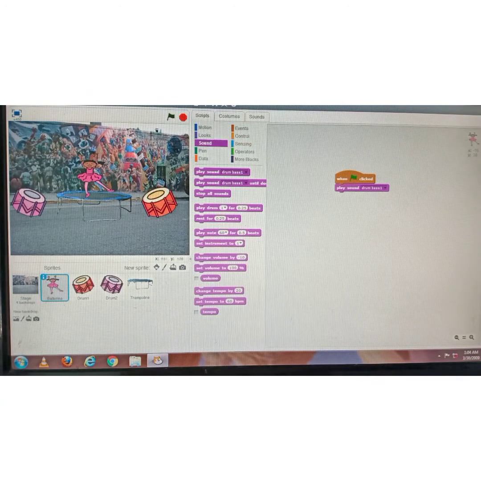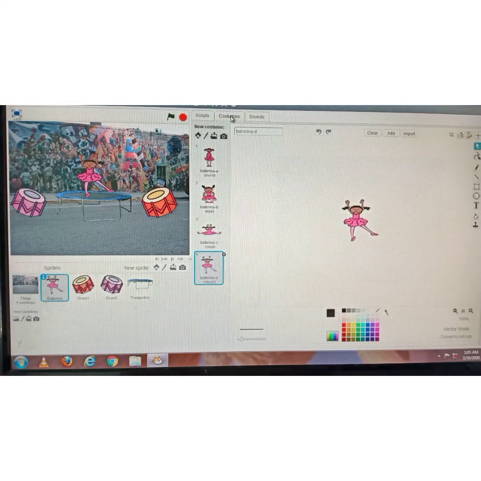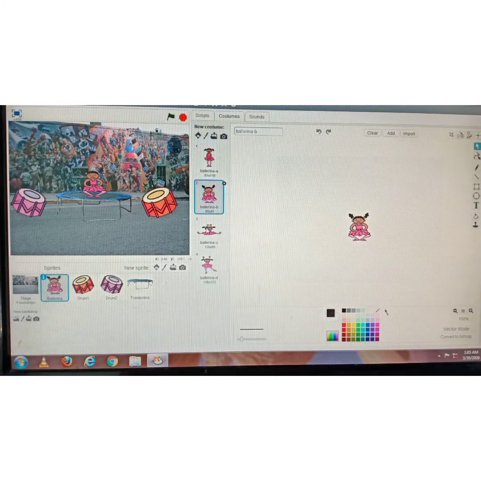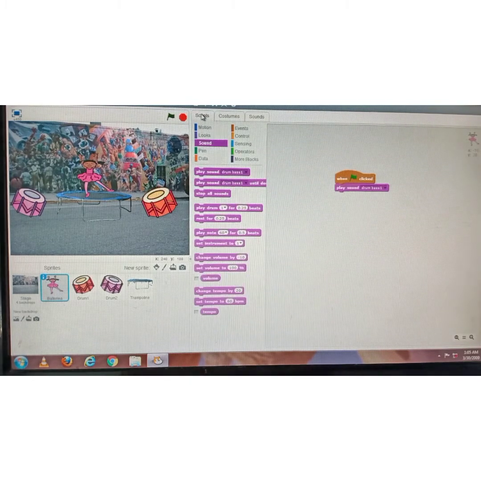Now I'm going to use the third instruction, next costume. That means when I run the program, I want this ballerina girl to change the costumes. Okay, see, remember, every sprite will have more than one costume. So let's see the costumes for this ballerina. See, click on costume tab. So there are 4 costumes. Okay, so when I run the program, the beat will play and it will change the costume, next costume. Okay, whenever I run the program, so you will get this next costume in looks.